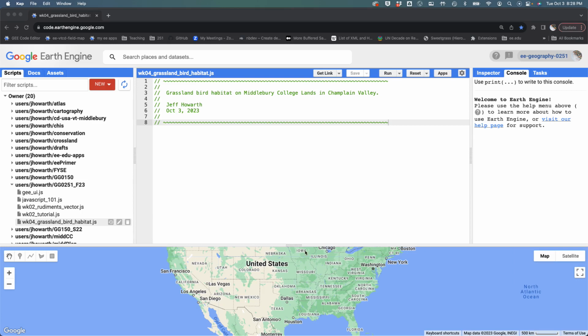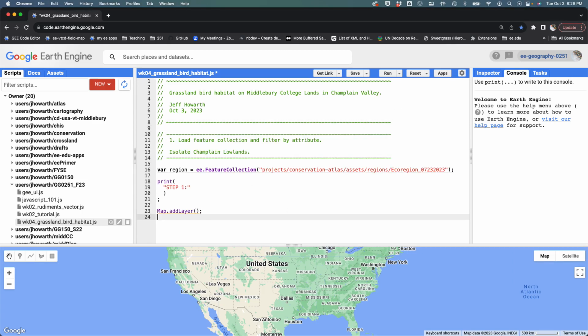This video is going to show you how to load a feature collection and then filter by attribute. So I'm going to go ahead and copy the snippet and make sure I have a space to put it in. And so there it is. We're going to try to isolate the Champlain lowlands.